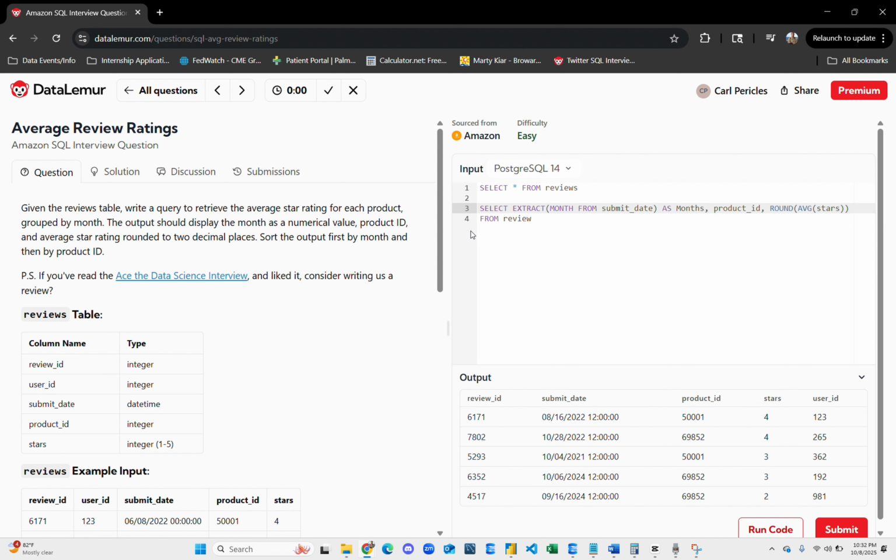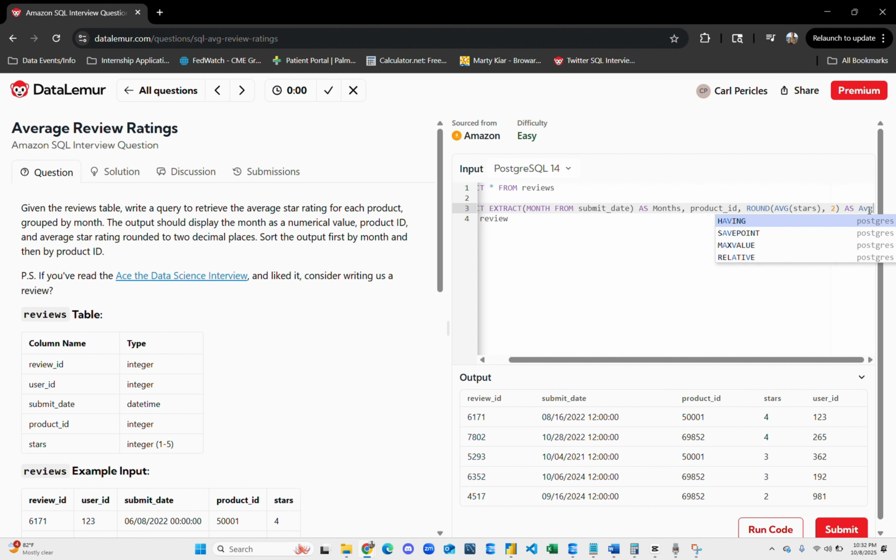And we're gonna give an alias, which is a nickname. Oh, actually, for the round, we're gonna round to 2 decimal places. So we're gonna do column, 2. So this is the average of stars, and then this is the round, rounded to 2 decimal places. We're gonna give an alias as avg_average_stars, and that is it.